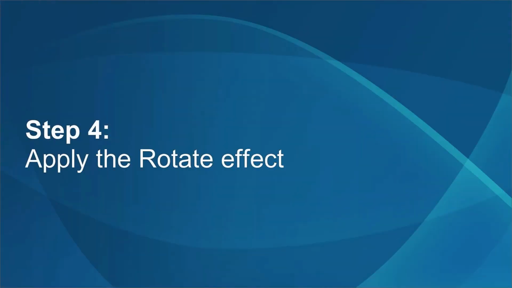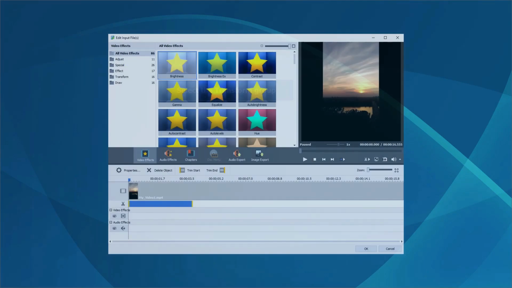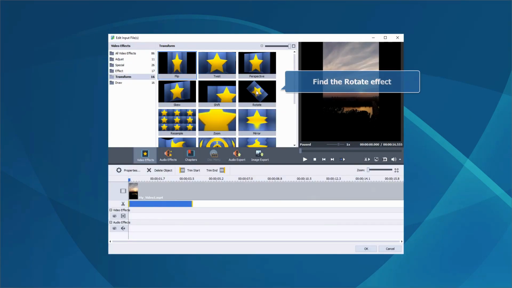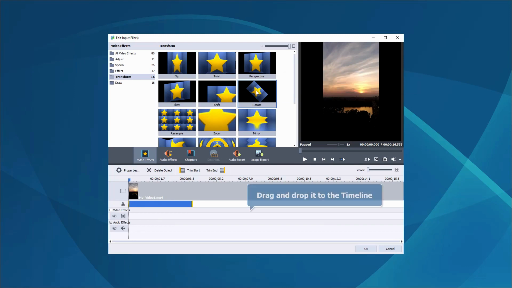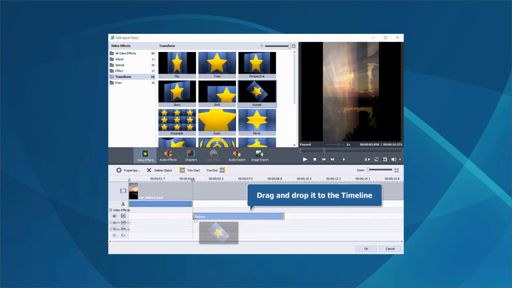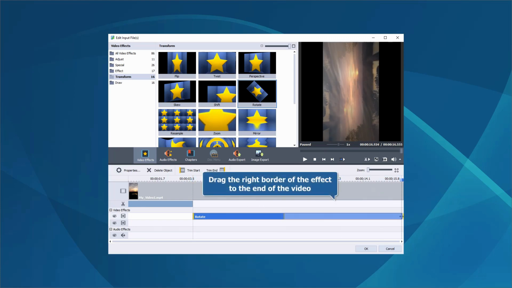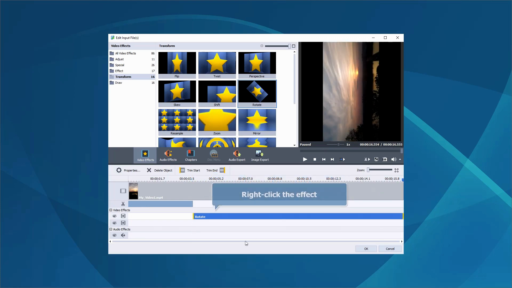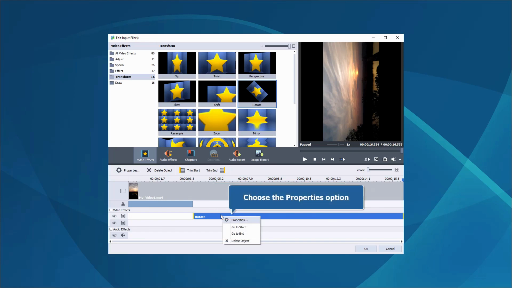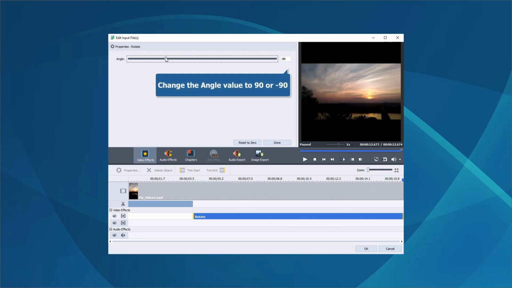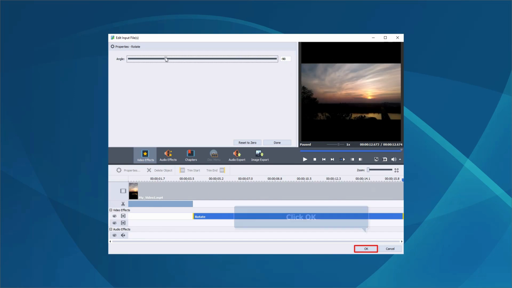Step 4. Apply the Rotate effect. Select the Transform group from the video effect groups on the left. Find the Rotate effect and drag and drop it to the timeline right after the deletion area. Drag the right border of the effect to the end of the video. Right-click the effect on the timeline. Choose Properties and change the angle value to 90 or minus 90. Click OK.